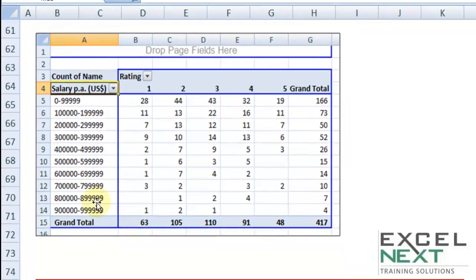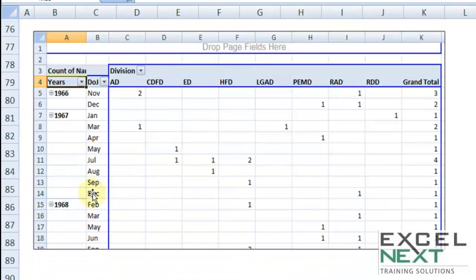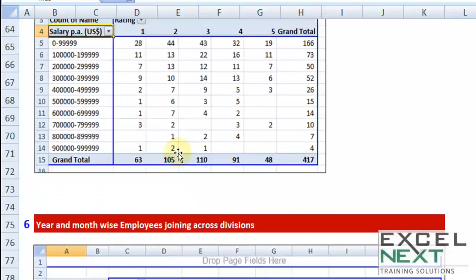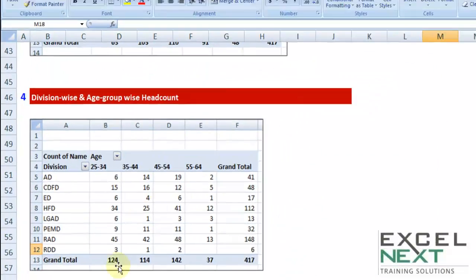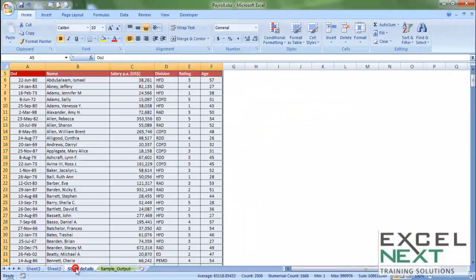Now this is not ending here, because you can also group these based on year and month of joining. So for example, in the year 1966, in the month of November, 2 people joined the division AD and 1 in RAD, totaling up to 3. So these 3 different reports are based on the same technique which I'll be discussing right now.